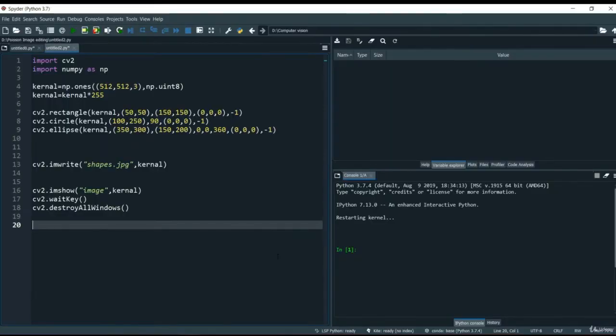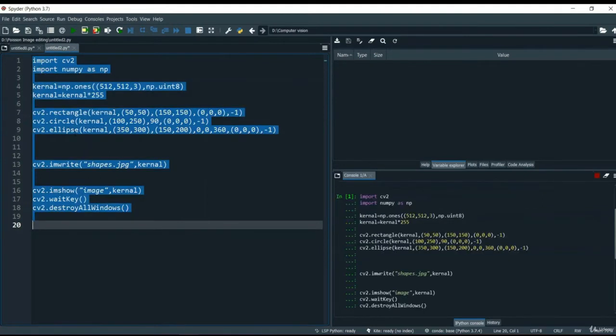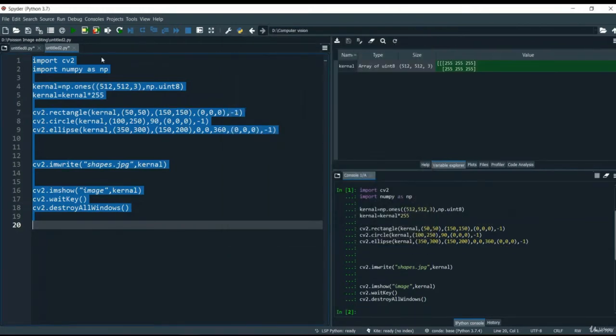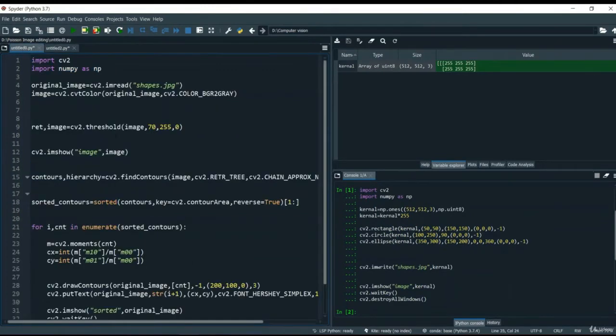Okay, so if we want to work with contours, let's first create some shapes to work with. I've created this small program in which I've used the rectangle, circle and ellipse methods to create shapes that look like this. So this is the image that I've just created. We are going to work on this image, find the contours, and then sort them out. So let's close it and go to our program.